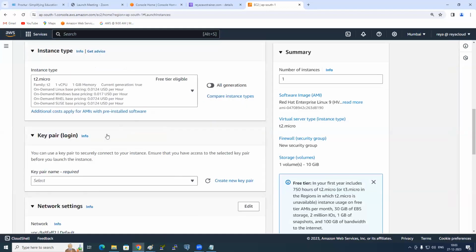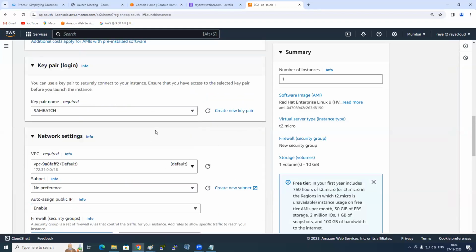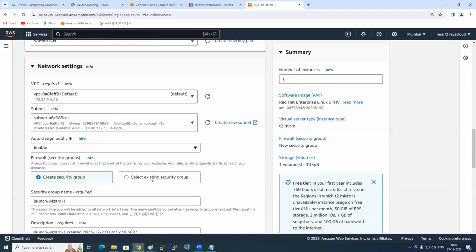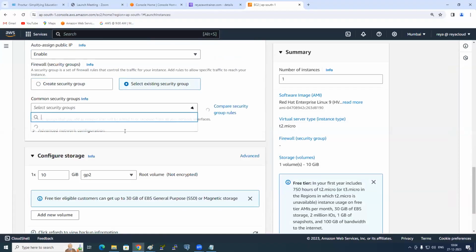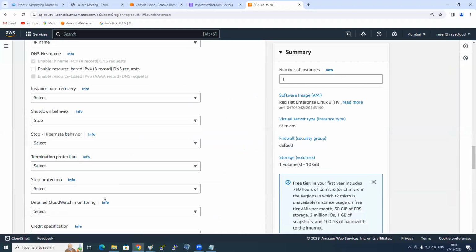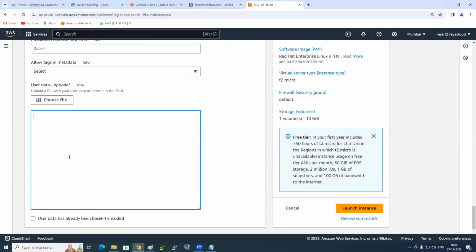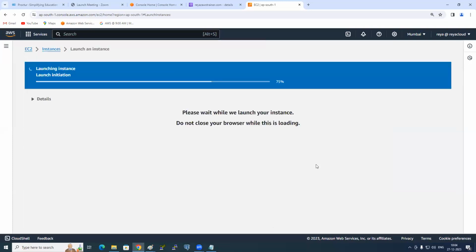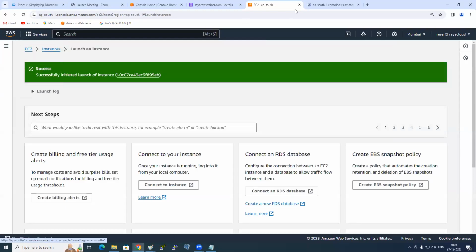T2 micro is fine. Edit it, I'll put it in 1A, select existing group, default, and in user data I put the user data here. And I call it this is from Mumbai. Then okay, clear, launch. And I launch one more EC2 instance where? In North Virginia.